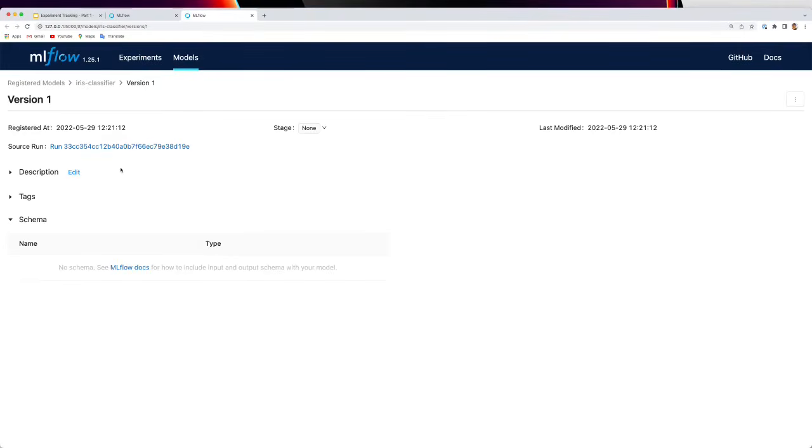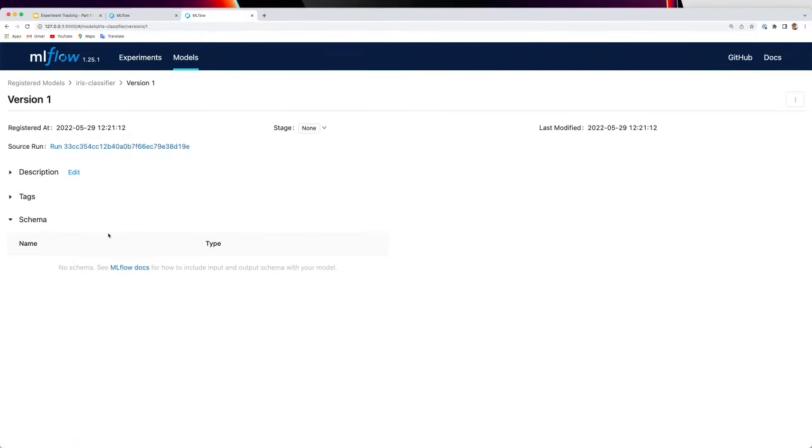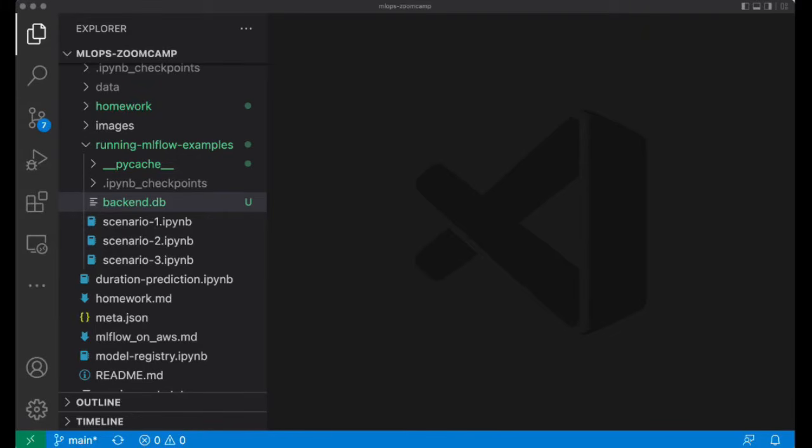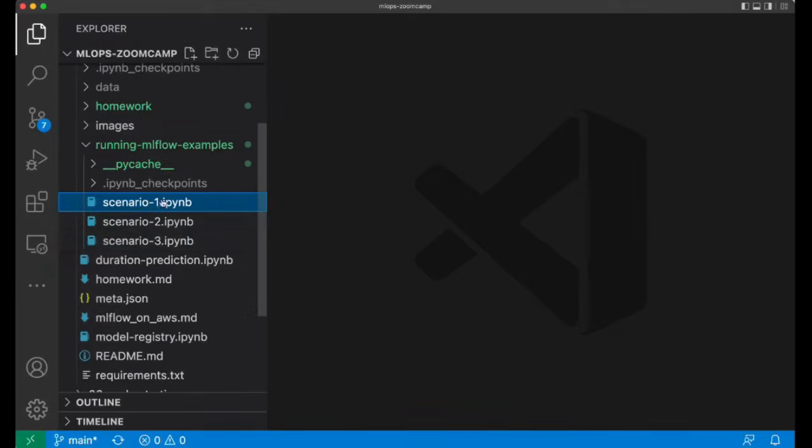If I click here, I can access, right? There is the model registry. There is this model iris classifier, and only one version was created so far. Okay, let's move on with the last example. First of all, I'm gonna delete this file.